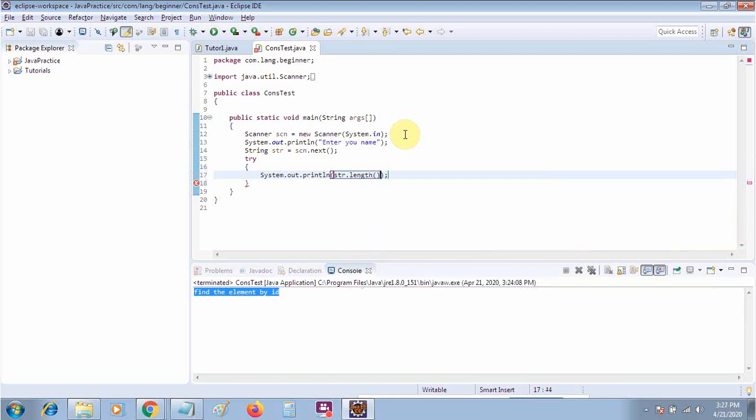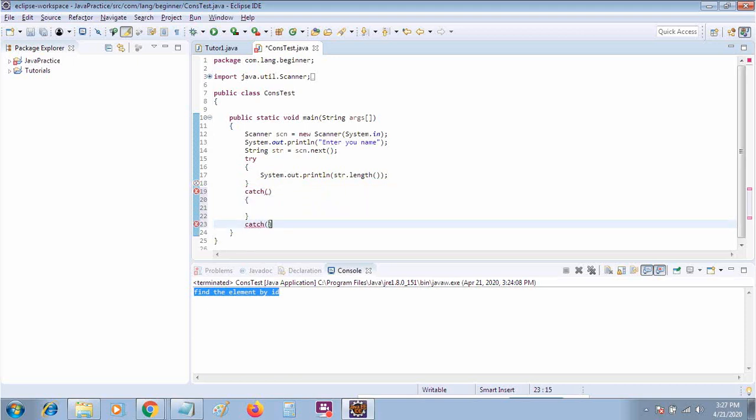So how can we use multiple catch blocks? Always remember, if you are using multiple catch blocks, then in each catch block the exception should be defined differently. Suppose here I am taking exception e, and I am printing e. So each catch block has a different kind of exception, like NullPointerException and any other.